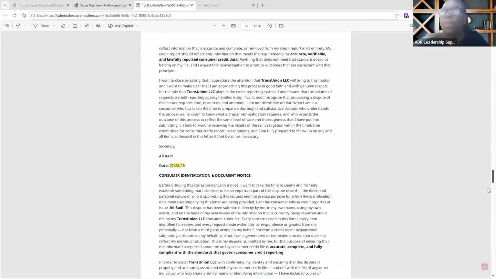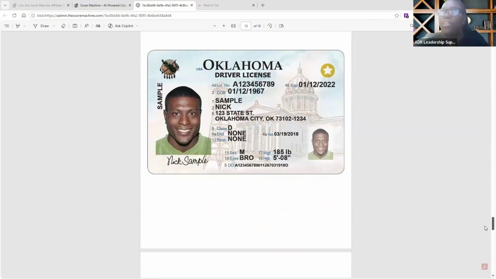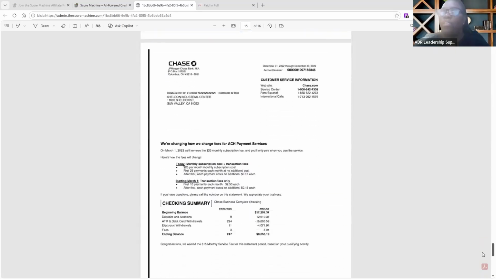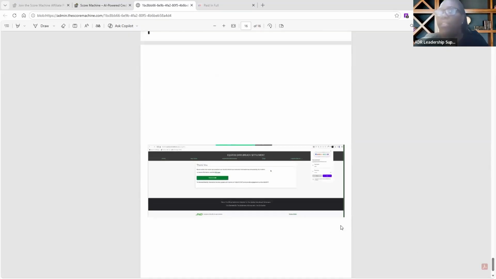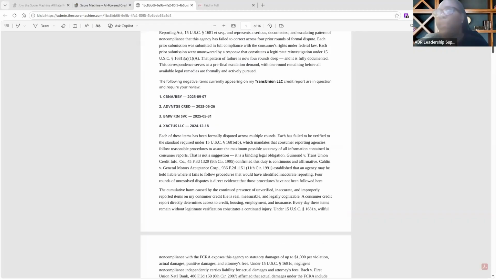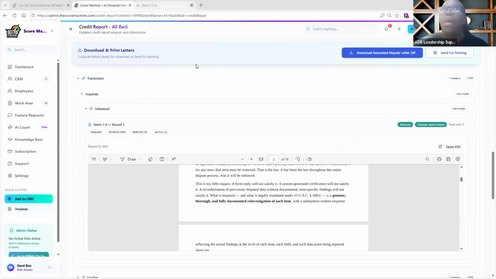So, and then at the end, you're going to see the driver's license, and then you're going to be able to see the documents as well as the other document. This is a document that was uploaded underneath the data breach here. So this is basically how our letter looks.